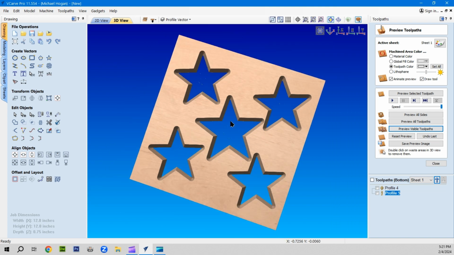So there you have it, folks. Creating a wall tile or partition tile using VCarve Pro or Aspire, and you could possibly do it in desktop too.